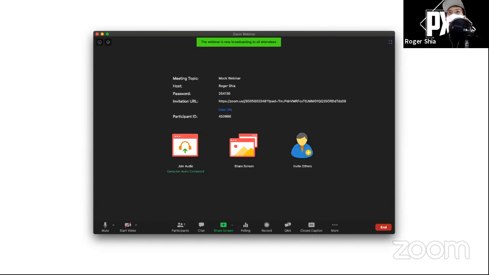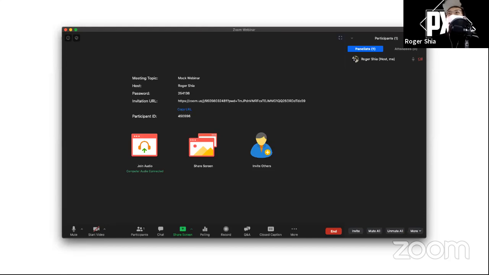As you can see, the green bar on top is broadcasting to all attendees. Anyone with the invitation can join. The panelists that I've mentioned on the right side, this is where it looks slightly different from your screen. I have a panelist on my left and the attendees on my right. So today's panelists will be, as I mentioned, the PixelStudio crew, and attendees will be you guys.